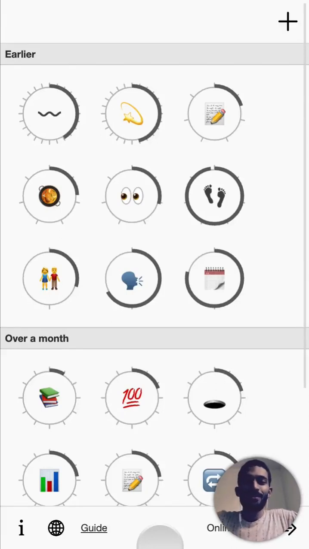Hey, Rosanna here to give you a short introduction to Emoji Log, which is my new app for measuring progress. You can use it to create journals or observe your habits or track statistics.